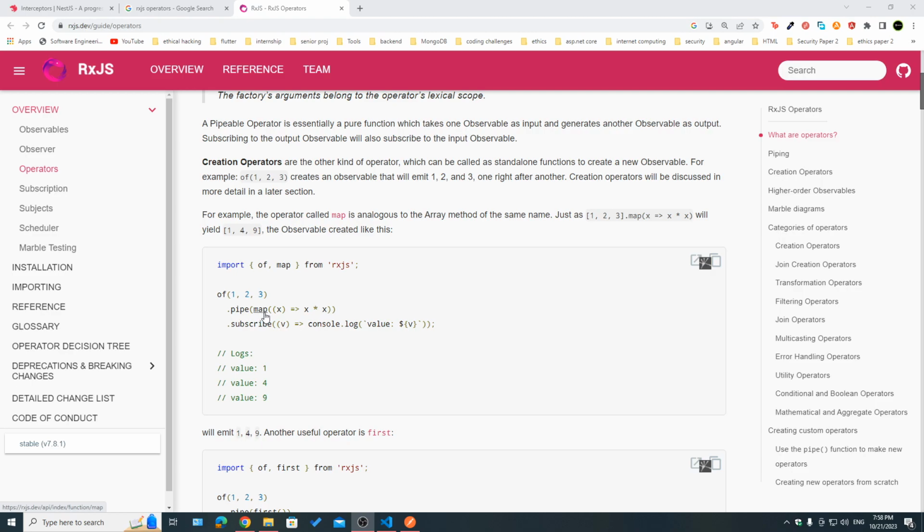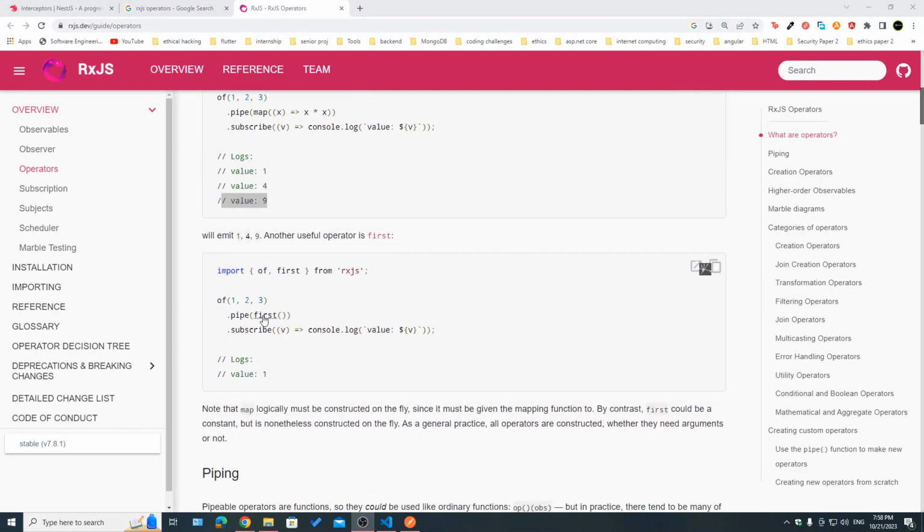Here we've seen the map operator. So for example, if you had 1, 2, 3, and then here we had .pipe, and then we're mapping the response x, and then we're returning x times x. So for 1 it would be 1, for 2 it would be 2 times 2, 4, for 3, 3 times 3, 9, and then we're subscribing and then logging the values. So here we got value 1, value 4, and value 9. We have another operator, for example first, which will return only the first data from our stream. So here we have a stream of data, 1, 2, 3. It just returned the first one, the first value that we got.